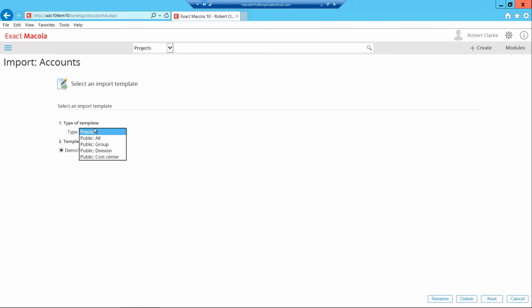Okay, so it's asking me whether it's a private template, public template, or what. I've got a private template saved called Demo 1. And now, if you look on the bottom right-hand corner of your screen, I'm going to click the Next button.